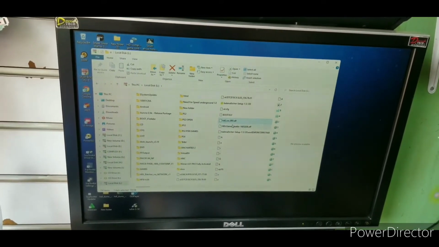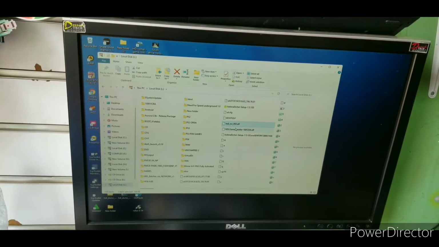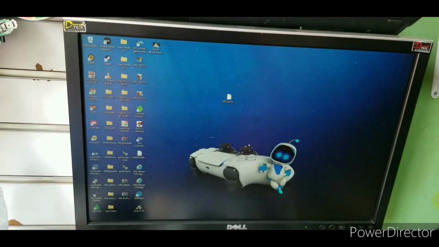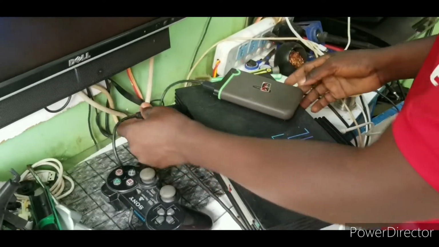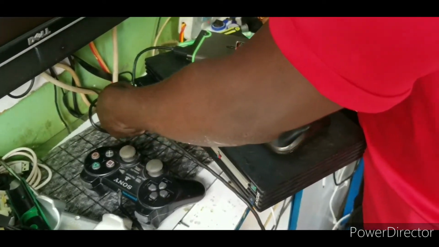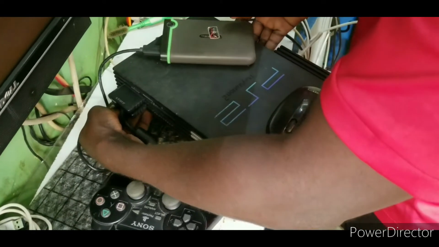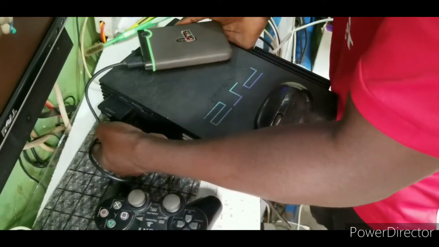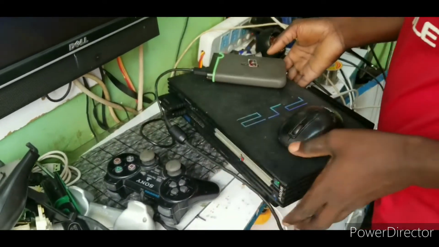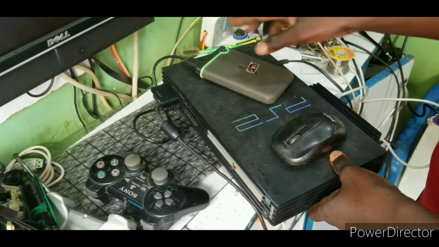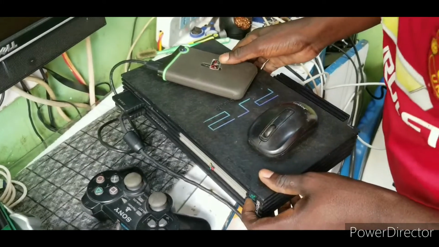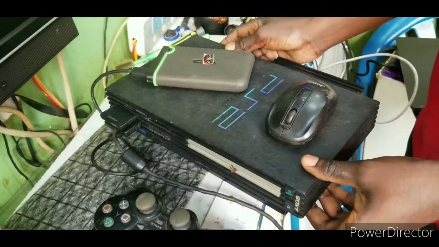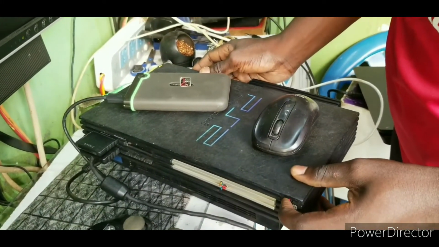The HDL game installer is the app you can use to install images directly from the network. That is, if you're not willing to use the HDL dumper, which I call a dumper because it dumps the game from ISO. Let me restart the PS2.